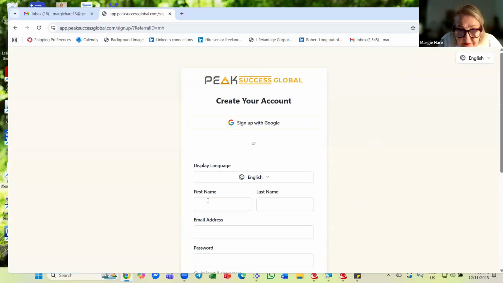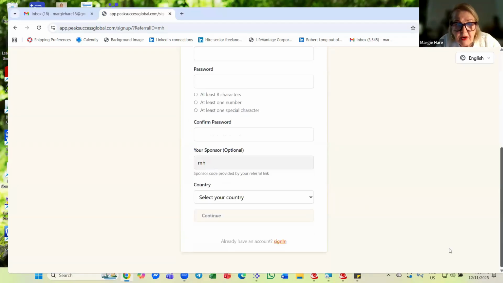And you put their name, first name, last name, email address, password. You confirm the password. This is important. When you put the password in, first time, second time, at least 8 characters. One must be a number and at least one special character, say a dollar sign or an exclamation mark or something. So that is what is required. Some people have put passwords that don't fit that requirement, and then it doesn't go through properly.